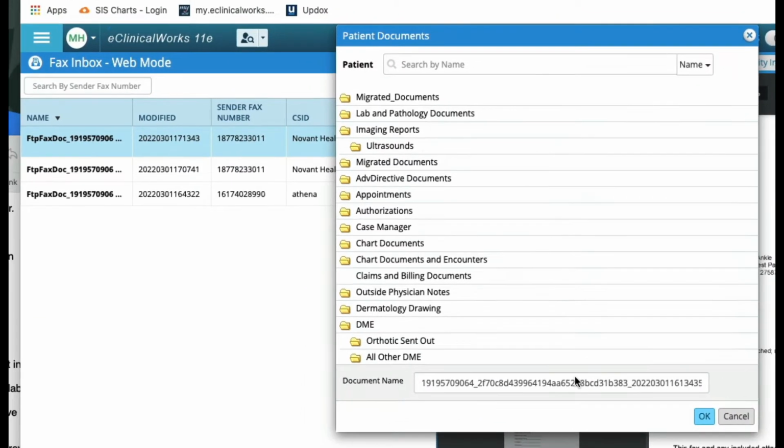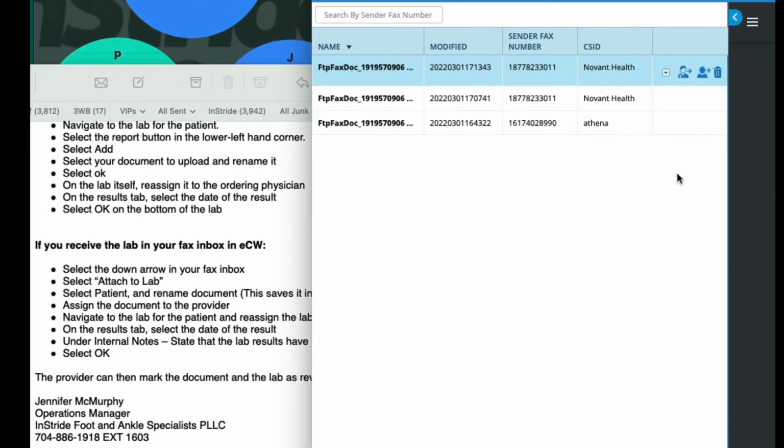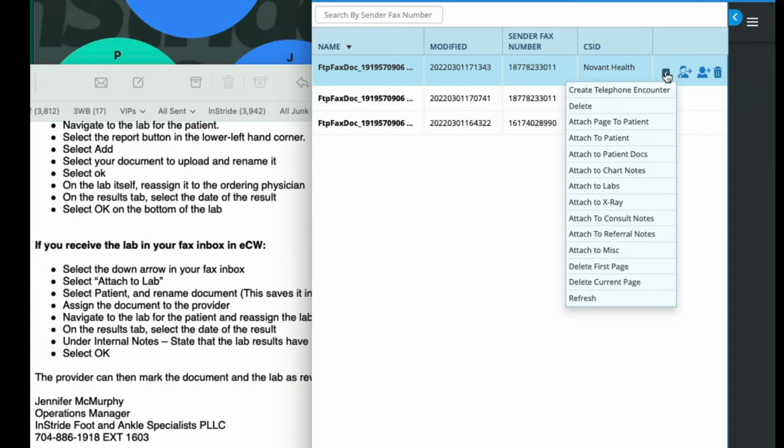Mine did say attach to labs. Do you have that little, really tiny button that's a down arrow? So reading from right to left in the list of faxes, and I'm in web mode, I have a button that says delete document, add to patient, send to staff, and then I have a down arrow with a whole bunch of options. Create telephone encounter, delete, attach page to patient, attach to patient, attach page to docs, and so on. Attach to referral notes, attach to consult notes.